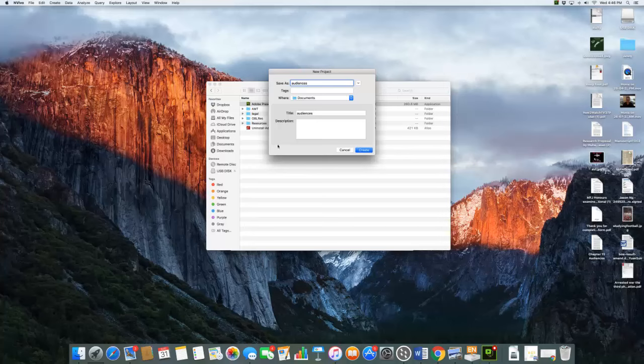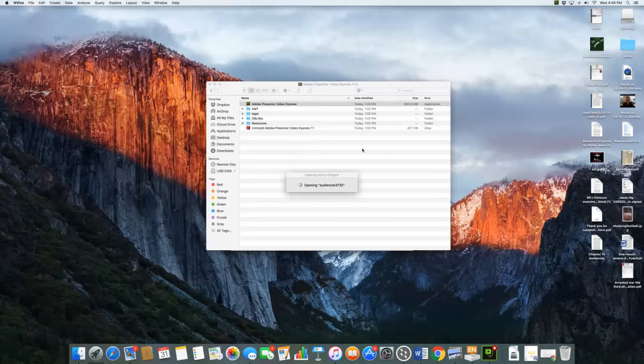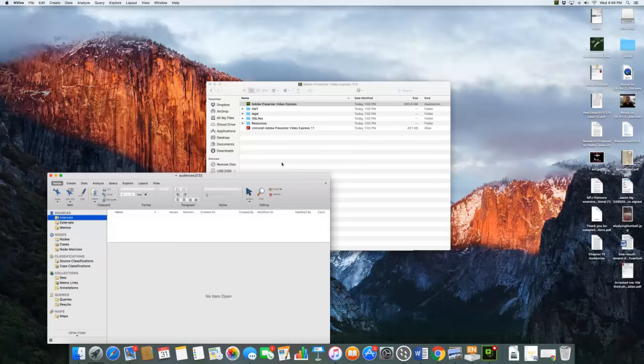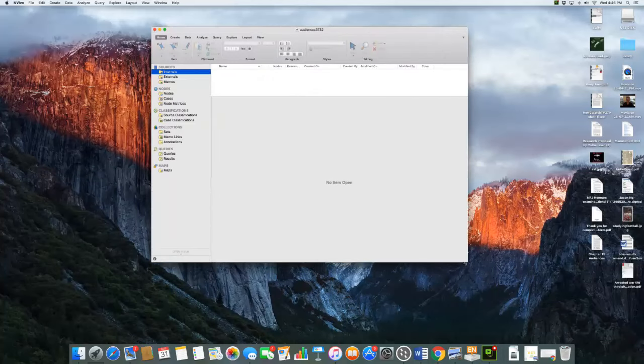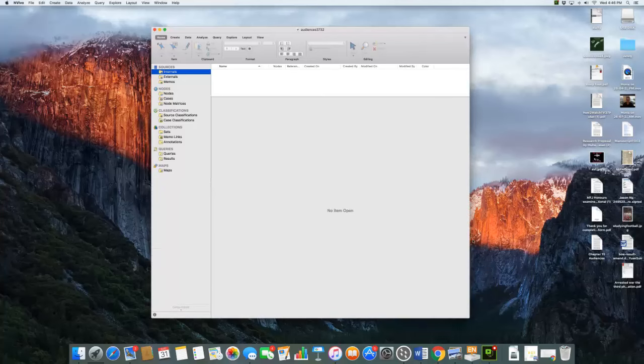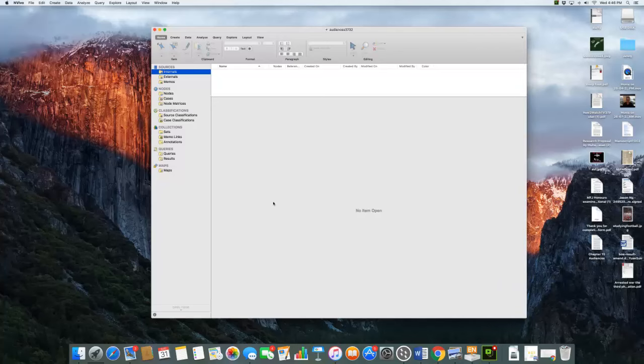And I'm just saving it as 3732. I'm just going to save it in documents. Obviously, you save it wherever you want to. You hit create. So this is bringing up, let me make this a little bit bigger, a blank example of a project for Nvivo.